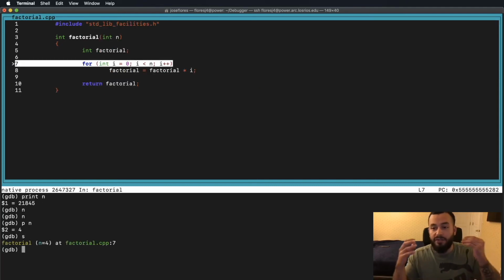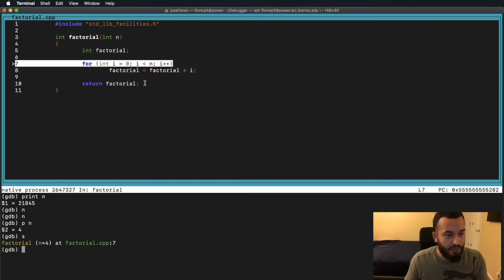Okay, cool. Now we have stepped into it, and it's actually taken us to the factorial.cpp file. This is really cool. And so from here, we can start testing different values as well. The first thing that we can do is, because we're at line 7, I can check the value of factorial right now. So if I print the value of factorial, I'll see, okay, this was set to 32767.